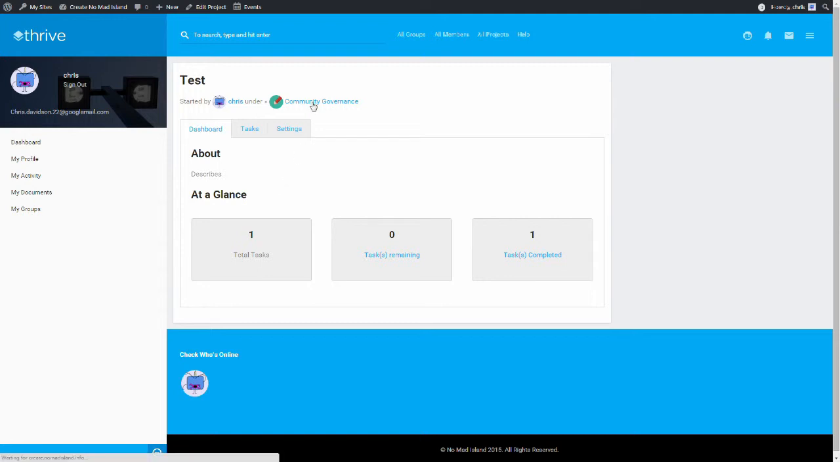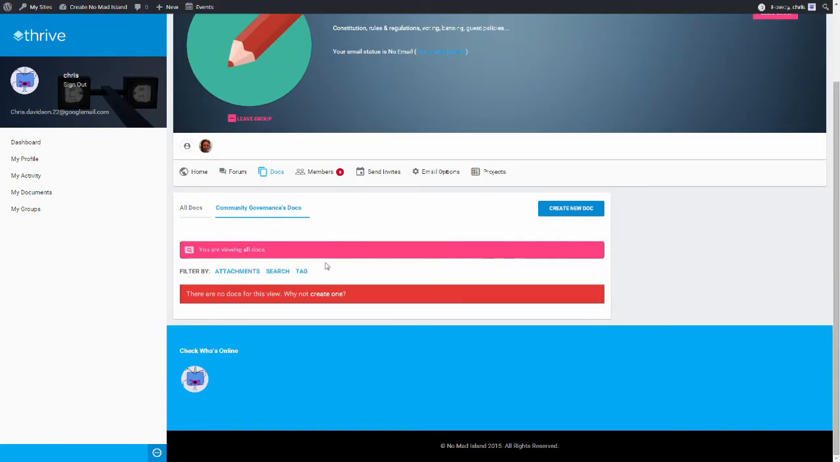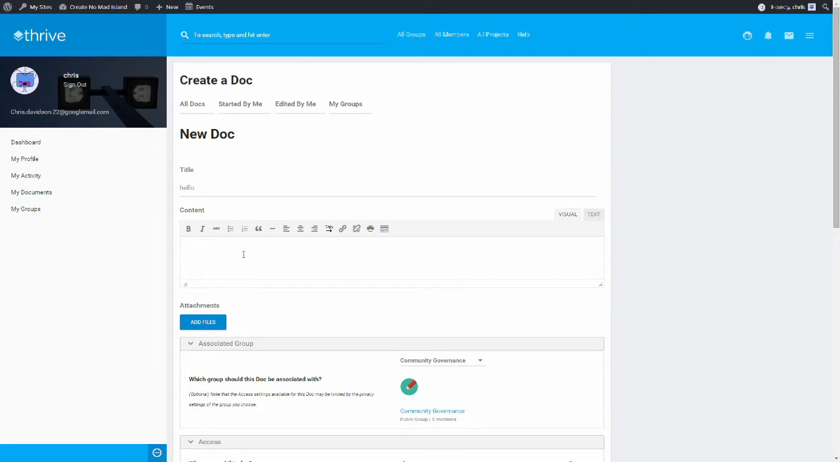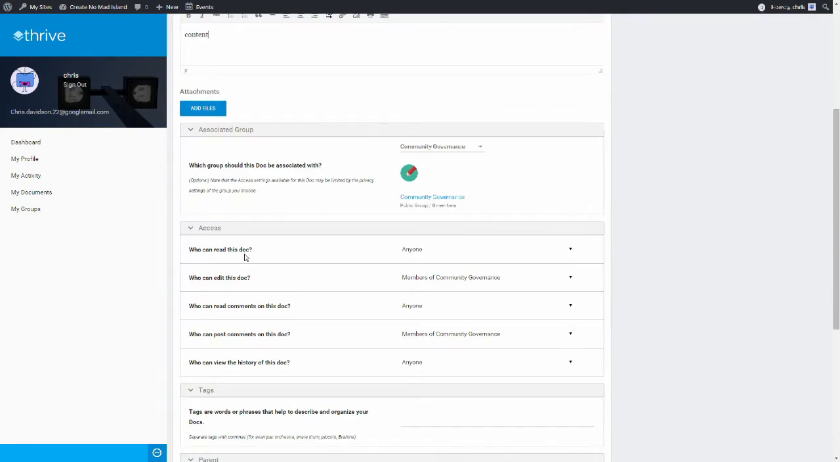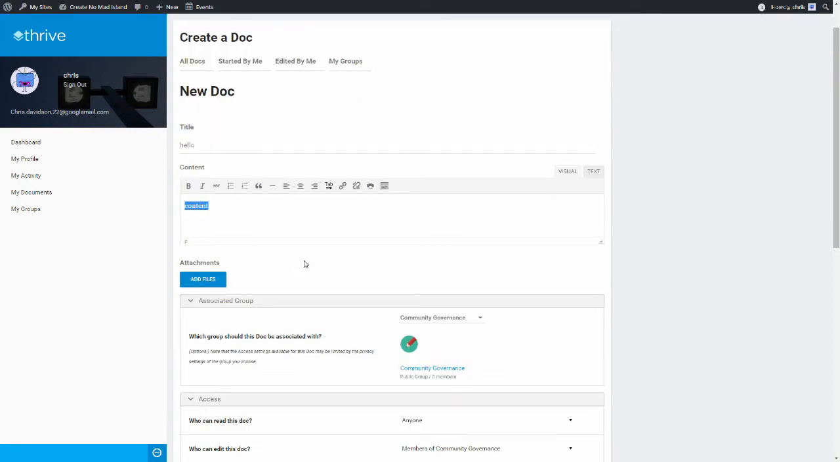Okay, if we go back to community governance, I can quickly show you the docs option. Now this is very useful, and here you can create a new doc, and it's essentially like the docs you would use on Google Docs, or if you were using Word or something. So you'd have a title for your document, and then just essentially put whatever content you want to put in there that is necessary for the project, or if you just want to upload it to the group.